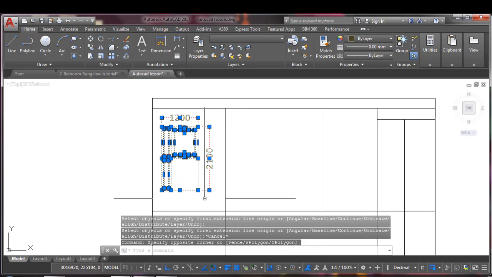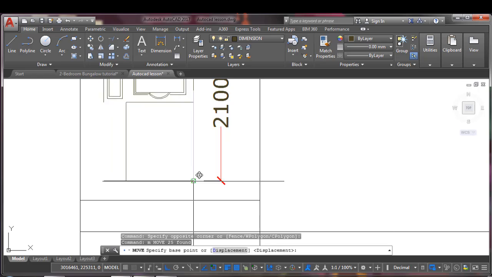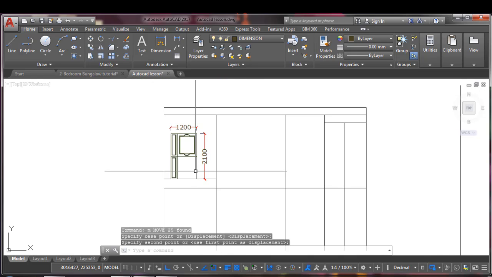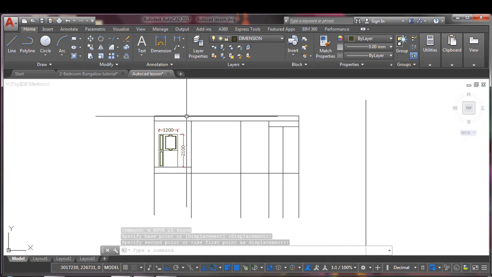Don't forget, this door has to be sitting on this line. So let's move it to this line. This is representing our ground floor. So that's how it is done.